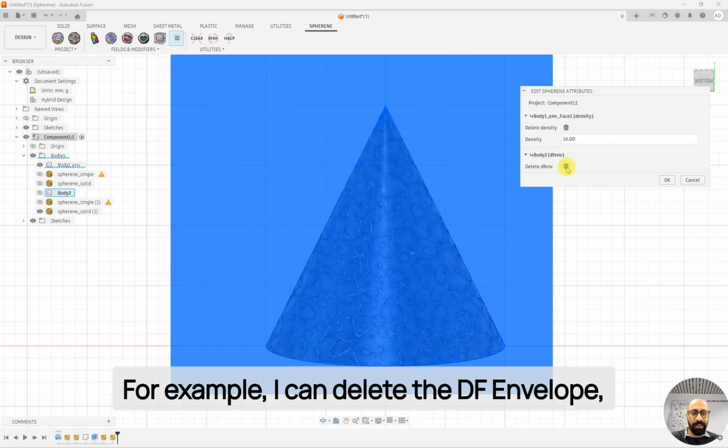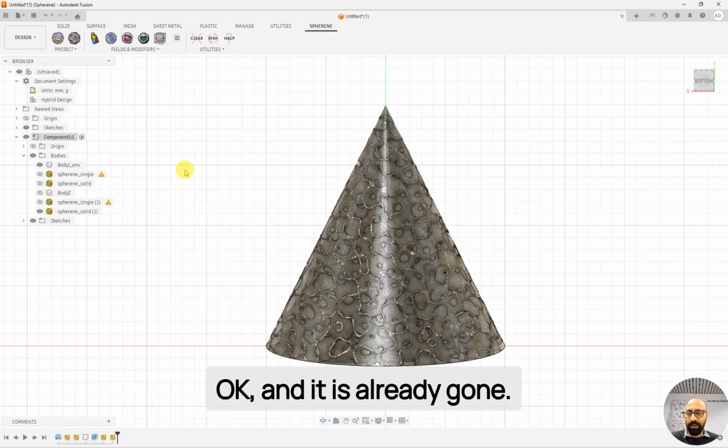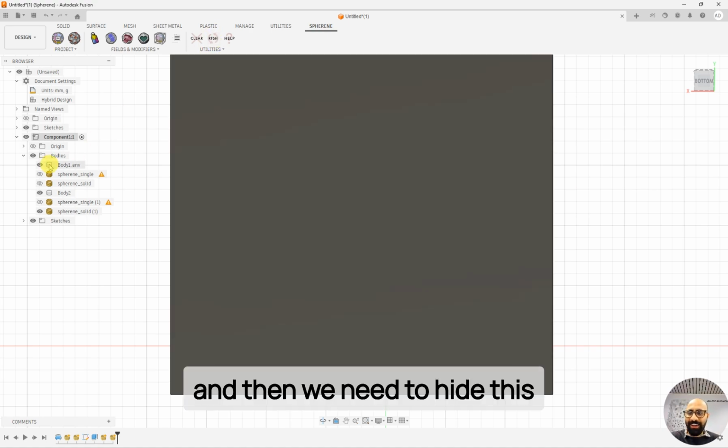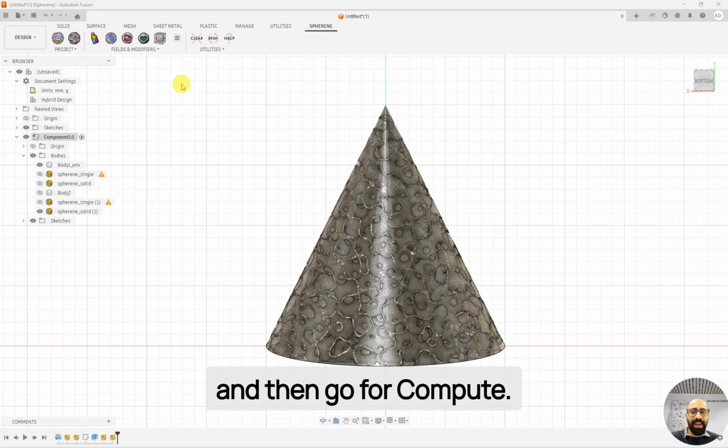For example, I can delete the DF envelope, OK, and it is already gone. It is suggested to refresh, and then we need to hide this, and then go for compute.